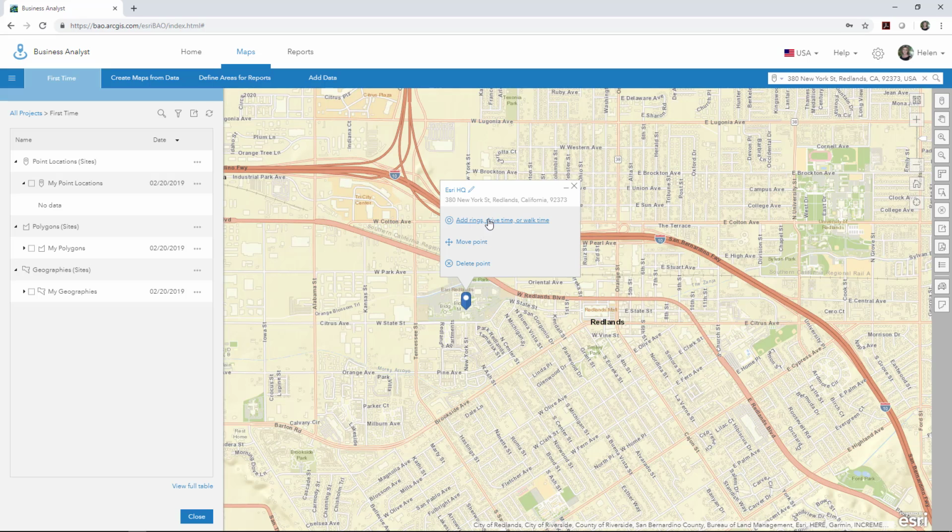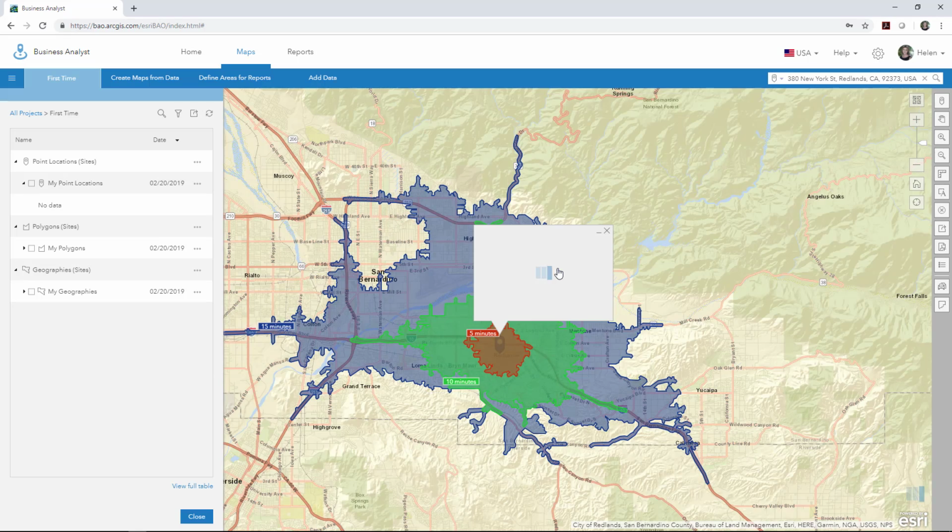So this is Esri HQ, and I'm going to generate some drive times around it, although I could also add rings and walk times. Applying the system defaults, I generate this map, which is colored red, green, and blue. You can see on the left-hand side, I now have Esri HQ in my table of contents.